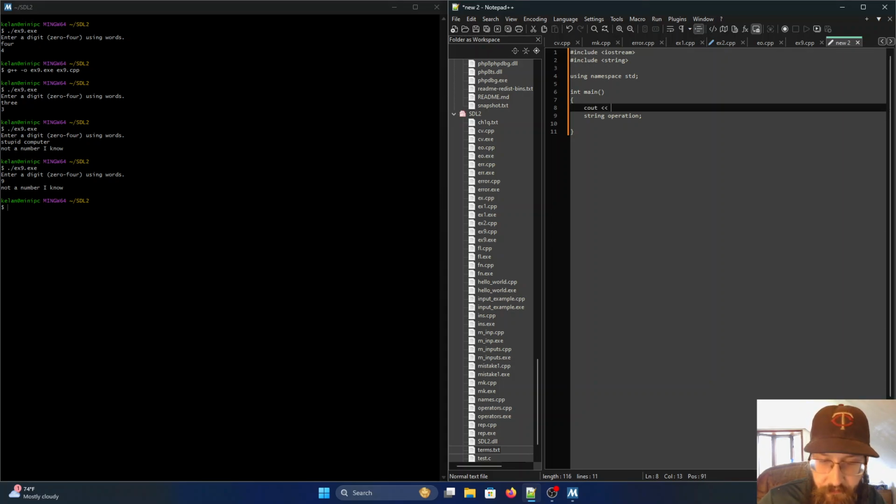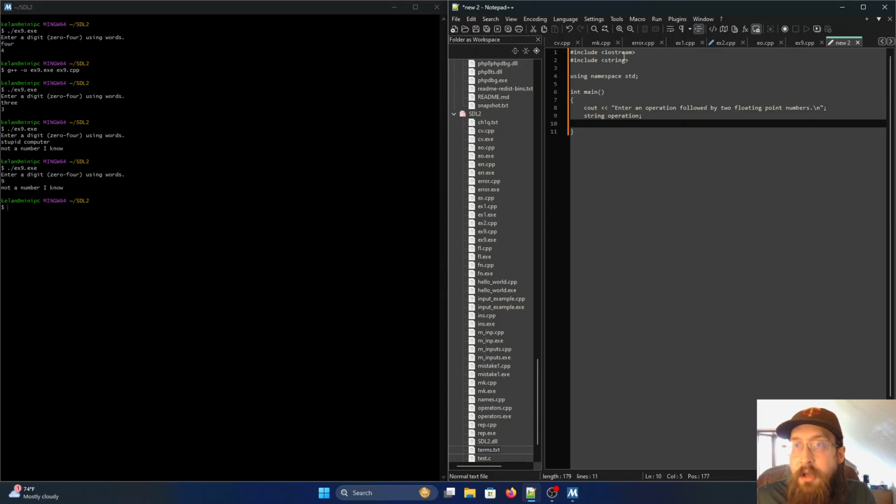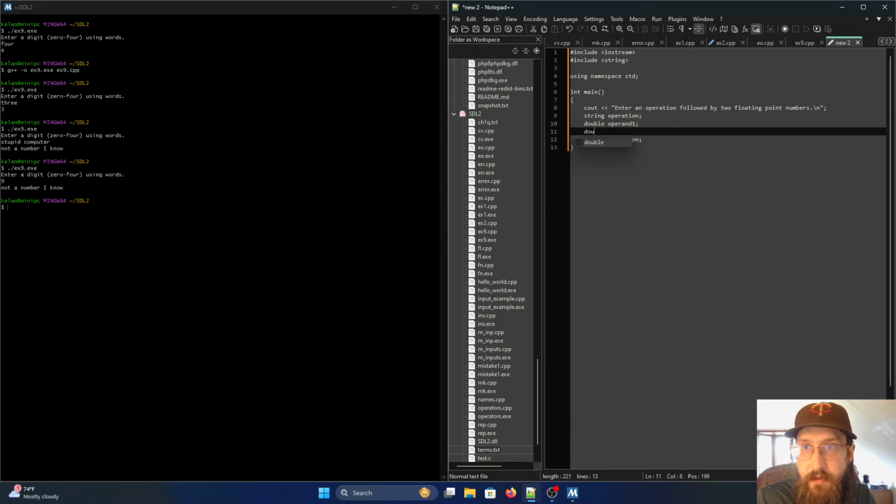Let's see, cout: enter an operation followed by 2 floating point numbers. Alright, so cin operation, double operand 1, double operand 2. So we read everything in.